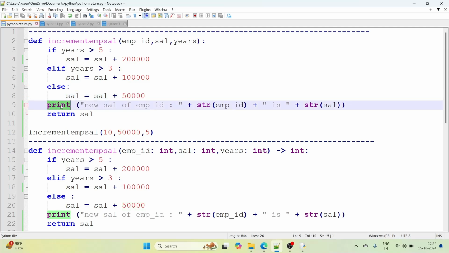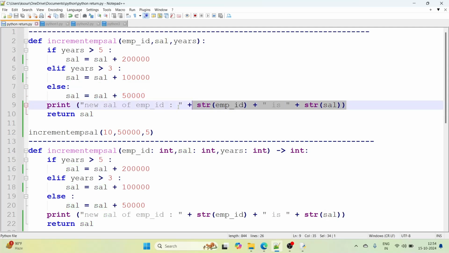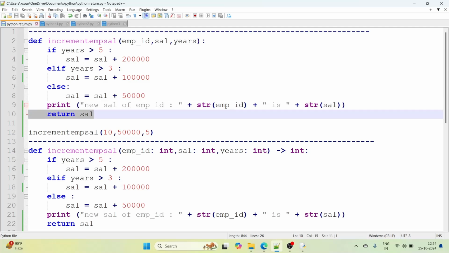Now at the end I'm printing the new salary of the employee ID, and the employee ID variable which I'm passing is converted into a string, right? And then concatenated using the plus sign with this string, and then again concatenated with the incremented salary, that is the final value of salary, right? And printing it, so there is a print statement. After that, I'm also returning the salary using the return keyword, right?